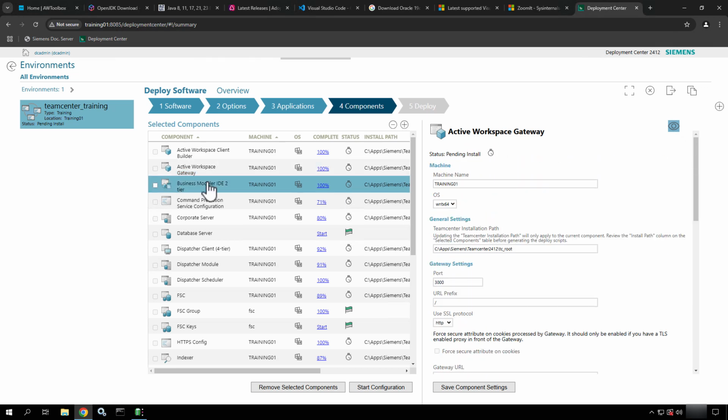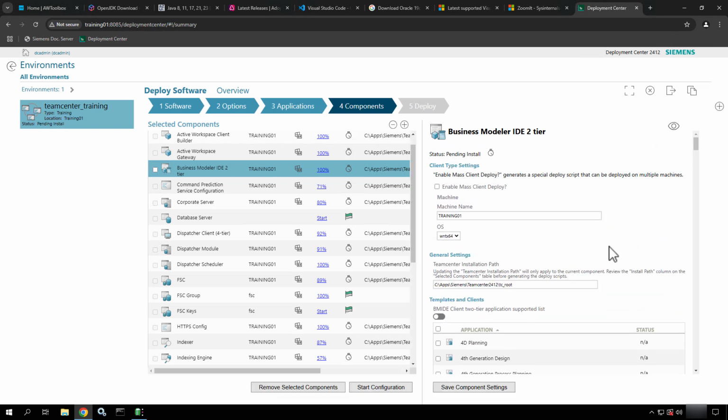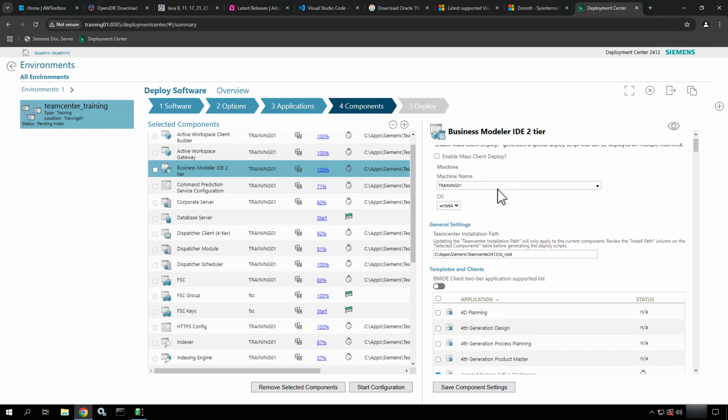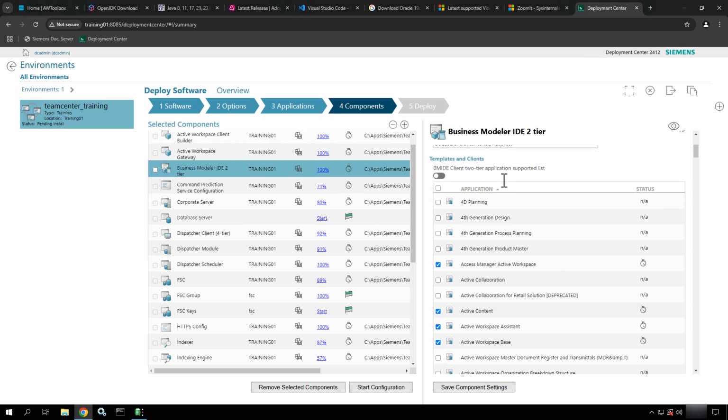If I come into the Business Modeler IDE 2 tier, this one will load up. It's 100%, but in the BMIDE 2 tier, I could have it build a mass client deploy that's not specific to a server. So I could take this and deploy it onto a bunch of administrative boxes. And if I do that, then I need to specify the instance name, and it will build that accordingly. What operating system it goes to, and then notice it picked up on the installation path for me.